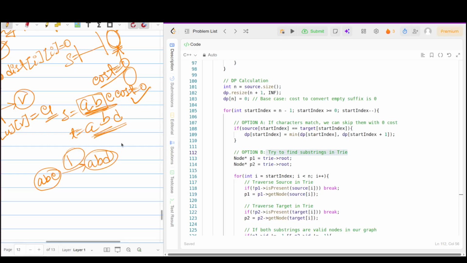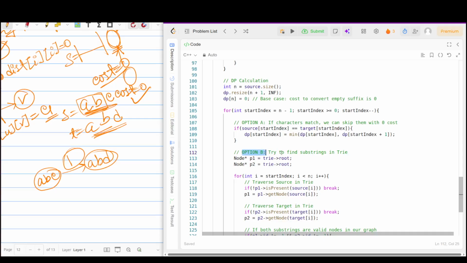So this is also a case where we can do it, we have the option B. For this case we have option B. Try to find that substring in the trie. If it is present in the trie, that means we are in a good position for the node value.